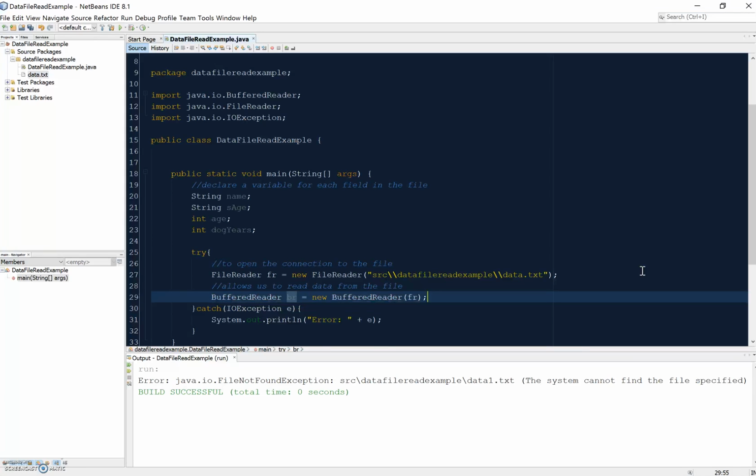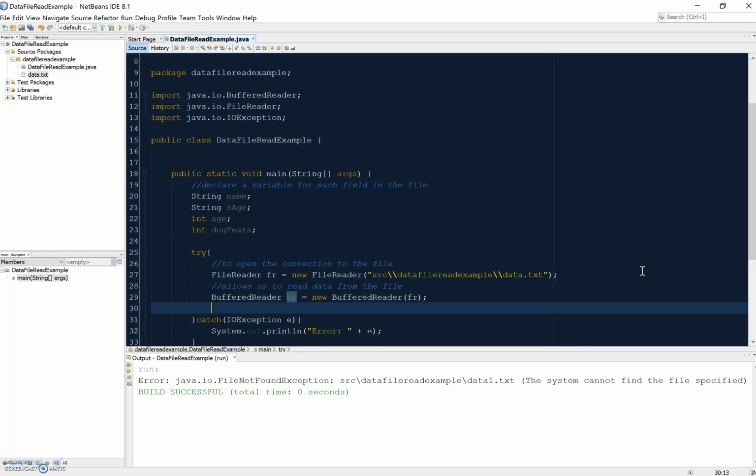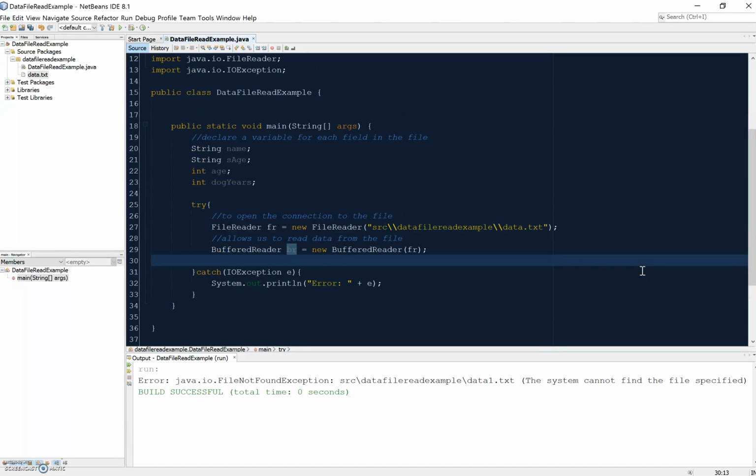And it accepts a file reader. Okay, so now we're kind of set up. We have a connection to the file. We can begin to read the data that is in it.